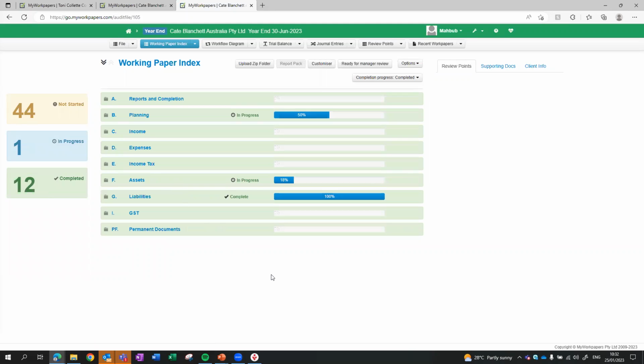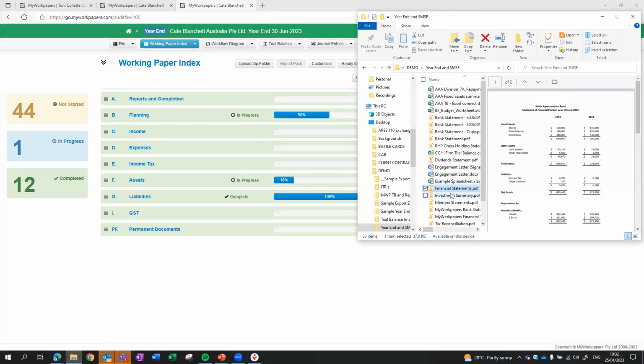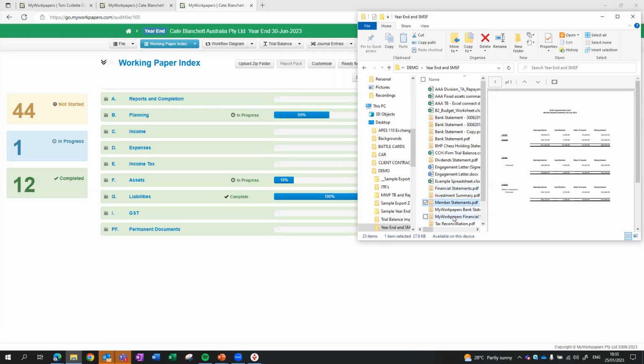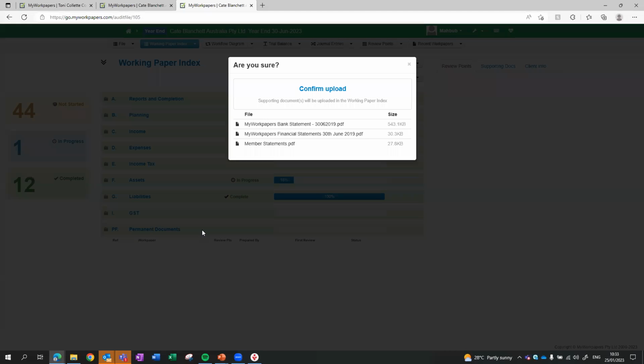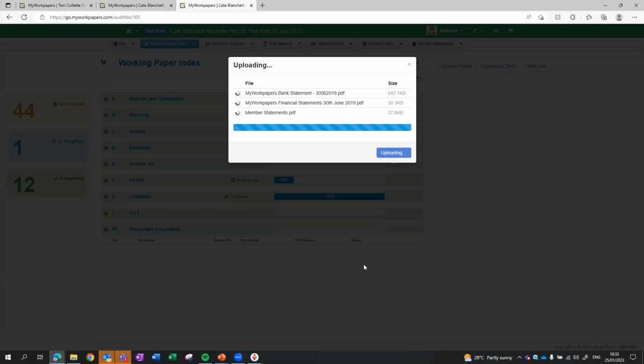I touched briefly on unlimited storage facilities within my work papers. So some of our clients, what they will do is they want to have access to information that's really useful for them, but not necessarily financial. Okay, so like terms and conditions, rental agreements, employment records, and what have you, whatever it is that's important to them, what they can do is, I'm just going to take a sample of a number of things and just drag them into the permanent documents area and confirm that upload.